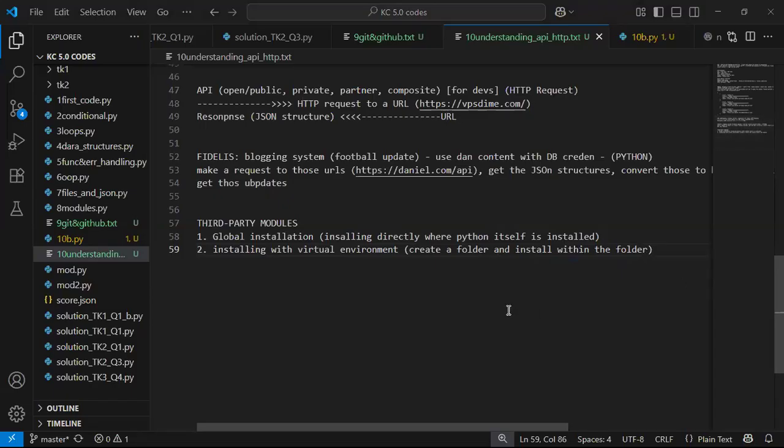So there are two ways of running that installation. The first one is global installation, where we simply install those third-party models directly in the same directory where we have Python. Very straightforward and very easy. And the other way is installing it within a folder.